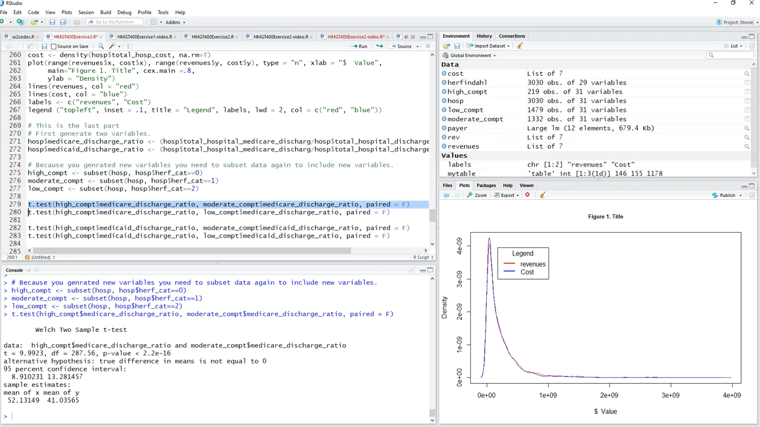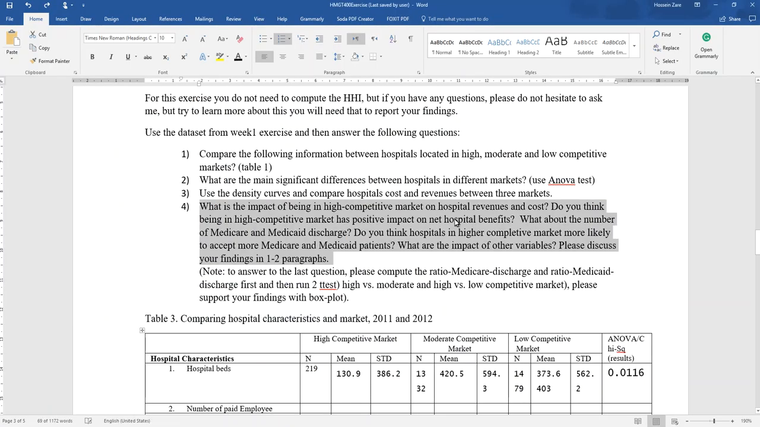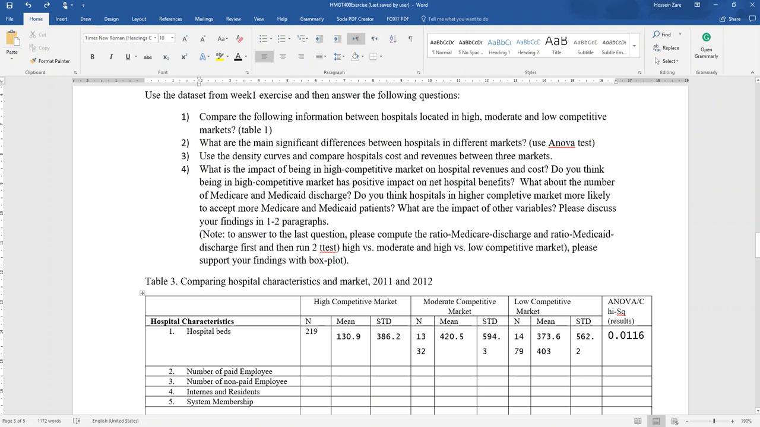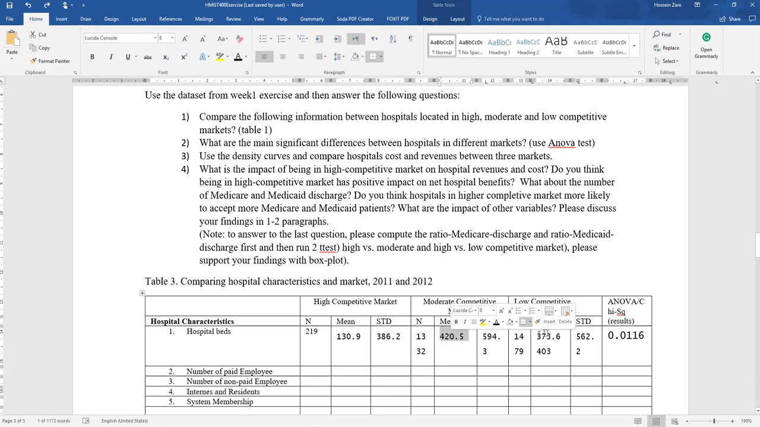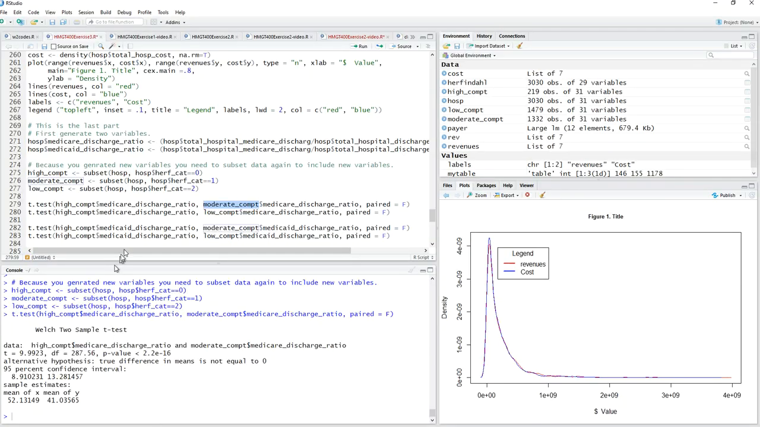You learned about the t-test. In this t-test, I compare the high competitive market with moderate competitive market. Can you remember I mentioned that if you go with the ANOVA test, you are not able to see which of them is significant? So I don't know, is it because of this and this, for example, or because of this one and this one, or because of comparing this one and this one? So for that reason, we need to go with t-test. Here we learned about t-test 2 weeks ago.